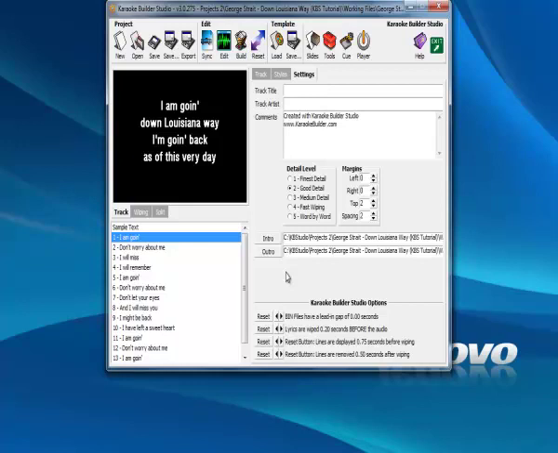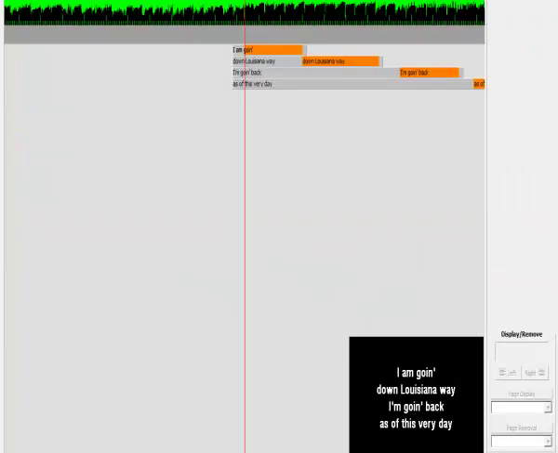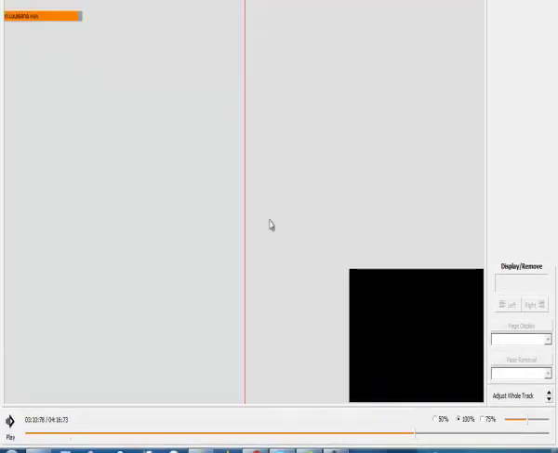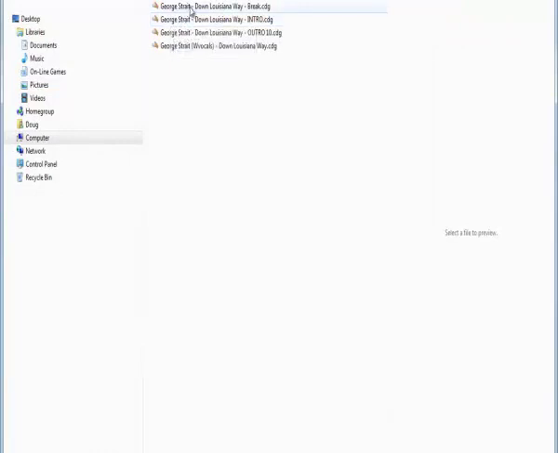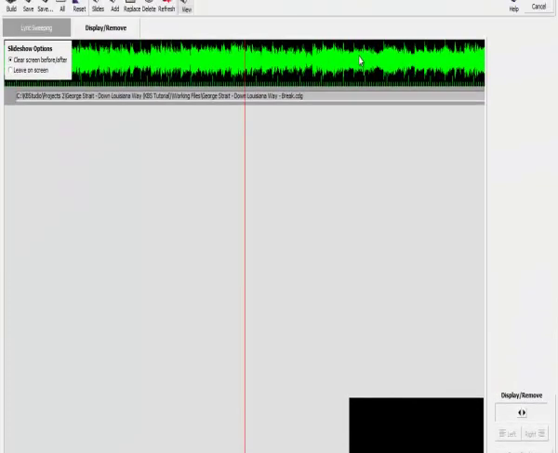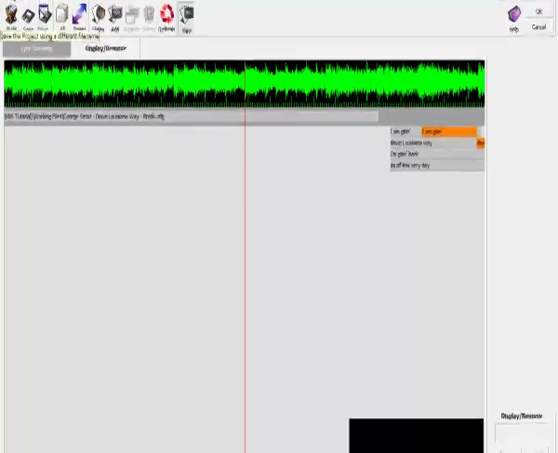Now, what we can do is go into the edit mode, and we know we have an instrumental break, so that we have created a card for. So let's go to that instrumental break position, which is about here. There it is there. And we will add in the instrumental break that we had created earlier. And we'll insert that within the actual project itself. There we go.